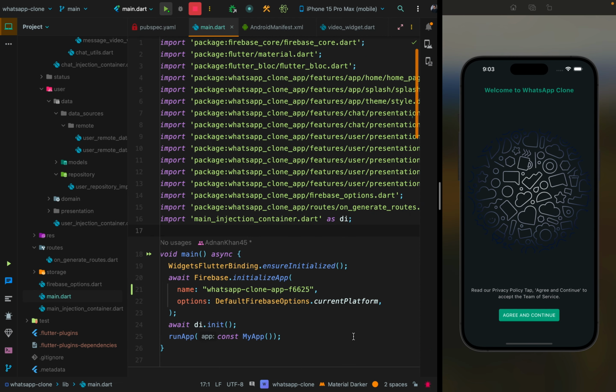Anyways, today we are going to complete the chat feature by implementing reply functionality, seen messages, online offline status, and also the emoji keyboard. So before going forward with implementing this functionality in the single chat page, there is something that I need to tell you.